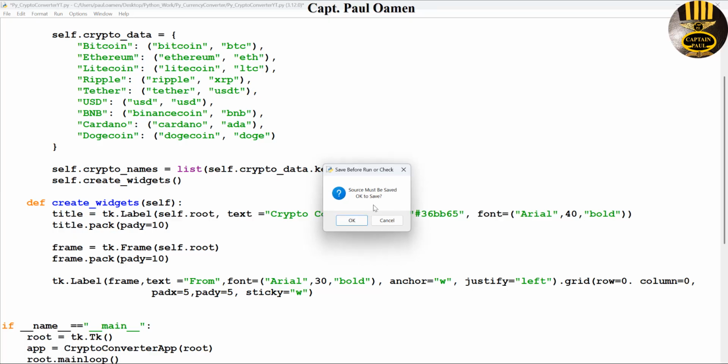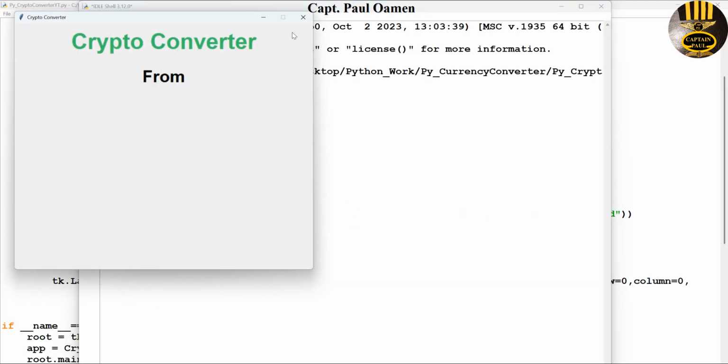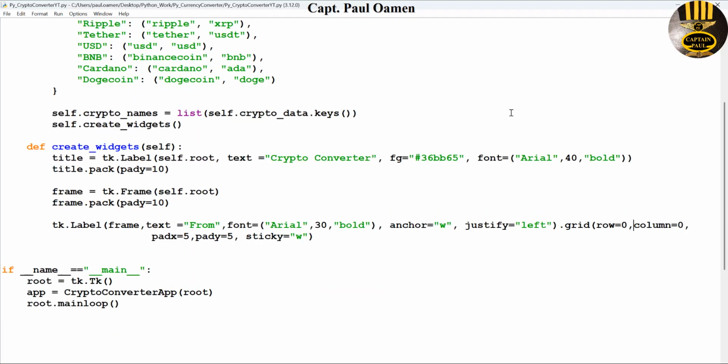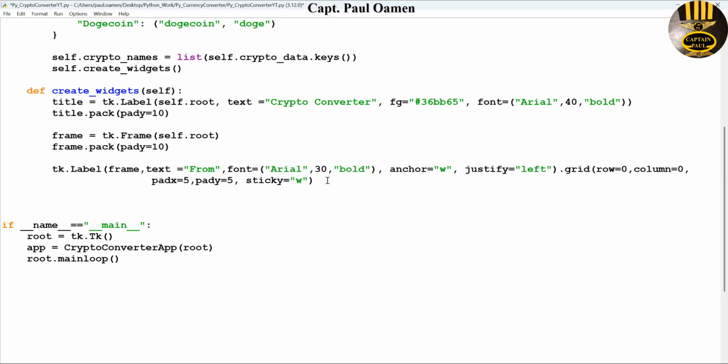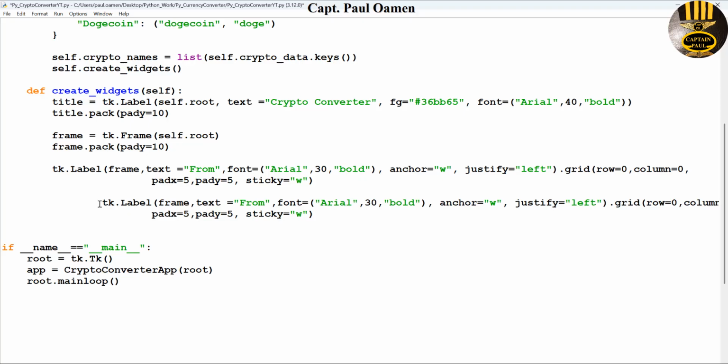Let's run and see. Run. Oh, look at this. That should be a comma. Comma. Run one more time. There we go. Look at that. So let's do the To one. Okay. To and go. So let's write down here and paste this underneath here. Let's get this indented and change this to 2. There we go. The To label is also taken care of.